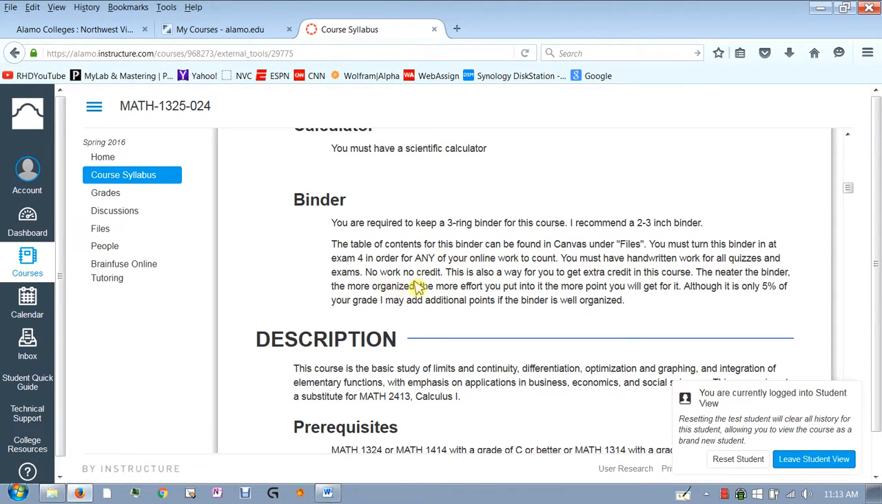No work, no credit. If you work hard on this binder, keep everything nice, neat, and in order, and include everything I've asked, you can actually get bonus points in the class for having a good binder. But remember, if you don't have a binder, nothing counts.